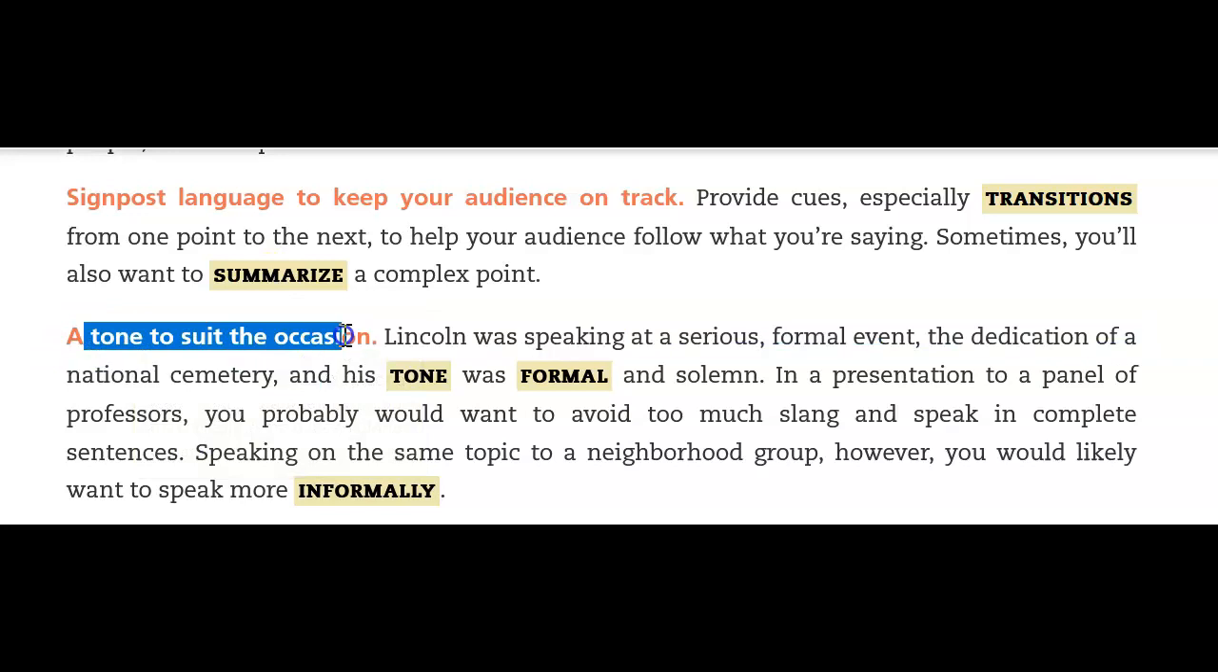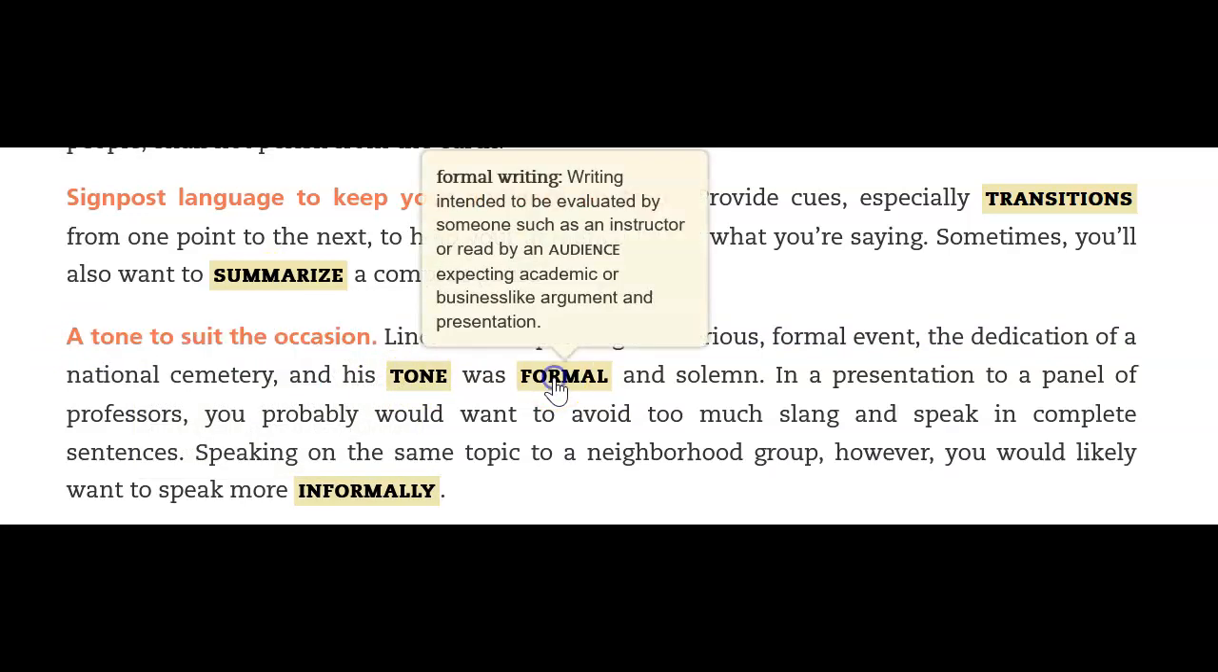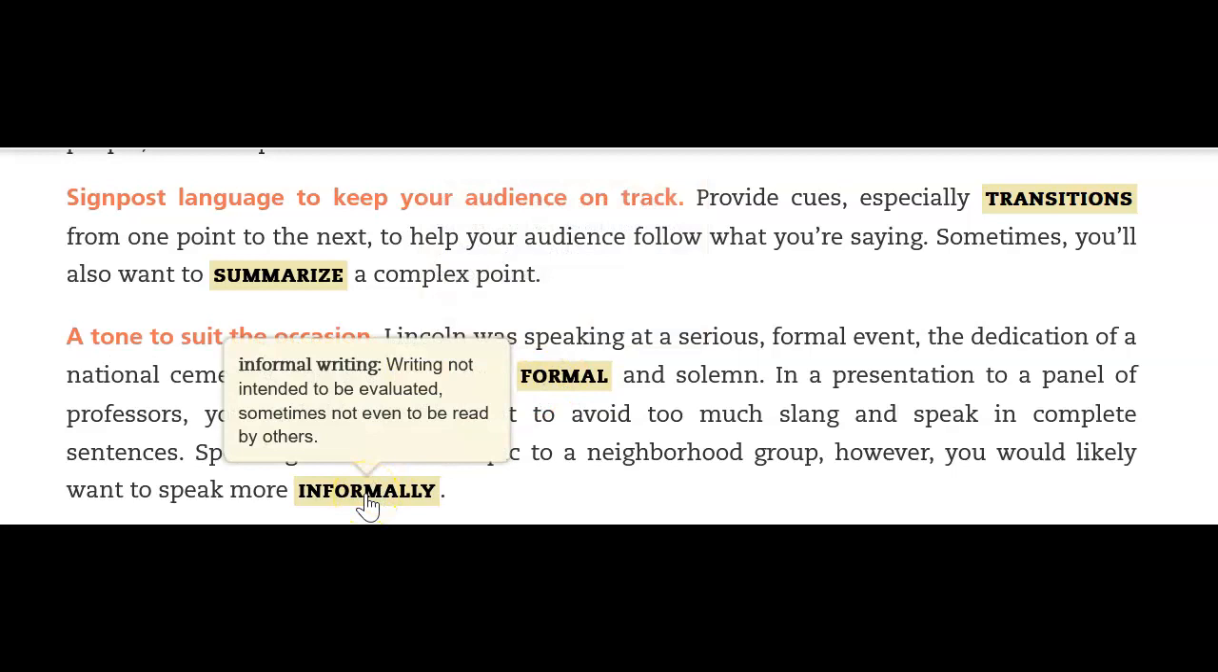Your tone needs to be clear. So your tone needs to be formal for an academic situation. For an informal talk, it would be obviously informal.